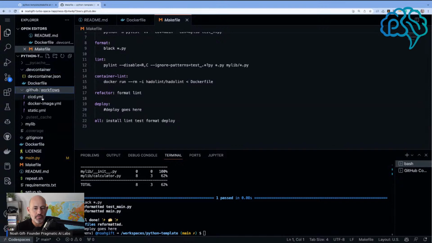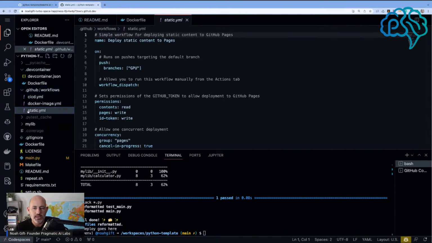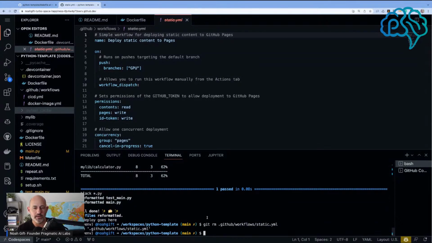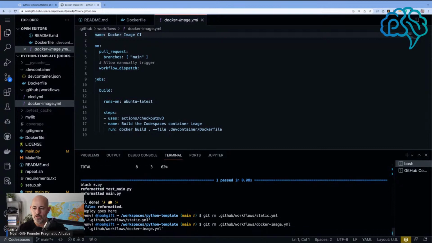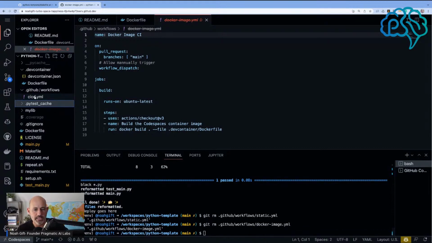the GitHub Actions workflow. So static pages here, we can get rid of that. So I'm going to clean some of this stuff up. So I'm going to say git rm .devcontainer, .github, and say static. So we don't need that. Docker image, we don't need that. And then now let's look at the CI/CD and double check it's what we want.